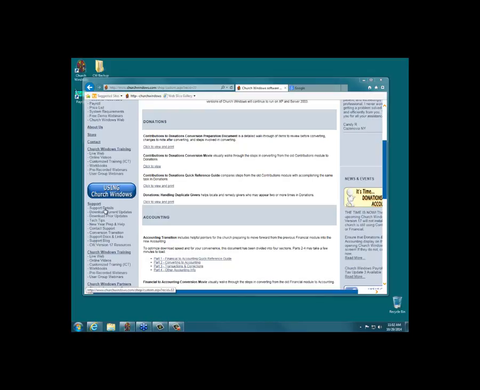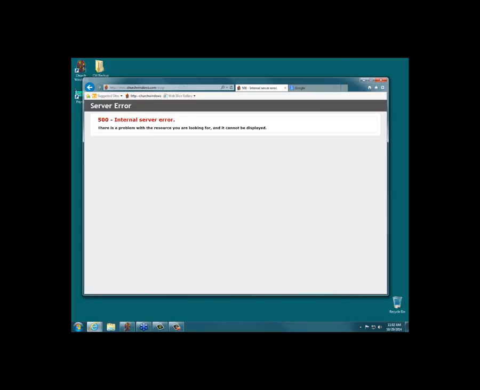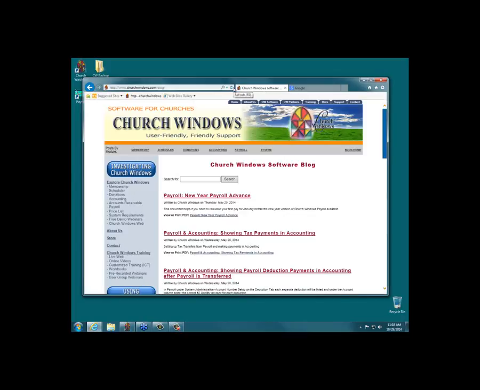Another thing I would like to point out under this Using Church Windows section is our support blog. The support blog is a grouping of documents and movies that we've put together over the years and updated on our website. It allows you to really go in and search. Let's see if we can refresh it here. There it goes. Okay, so this is the support blog.